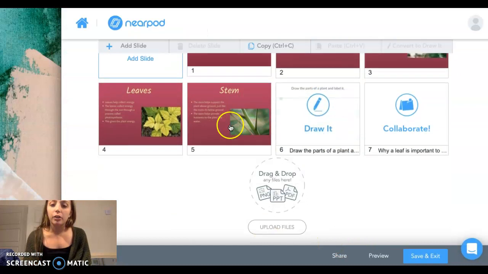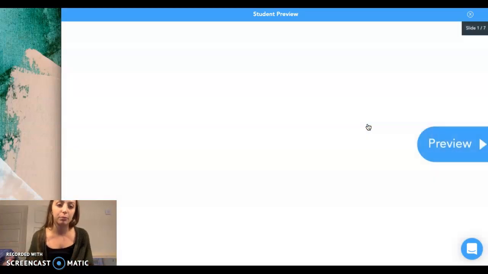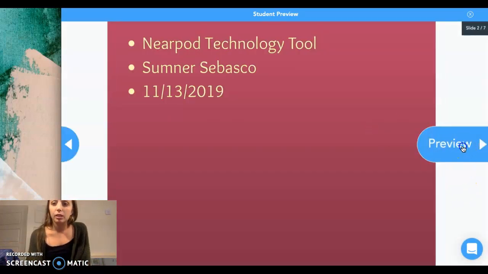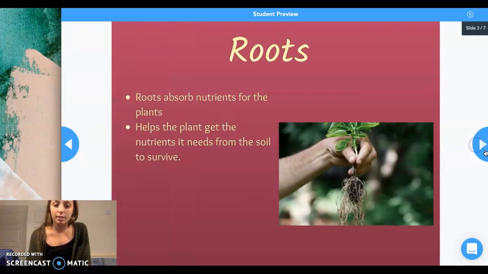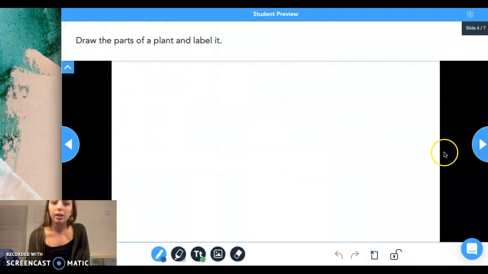So we're going to go ahead and we can preview this, which is a great tool as well to check what your students are seeing before it's actually being presented. We have all of my content slides that I have for my students that we will work through together. And now we have the fun activities where I can check for my students' understanding. So draw the parts of a plant and label it.